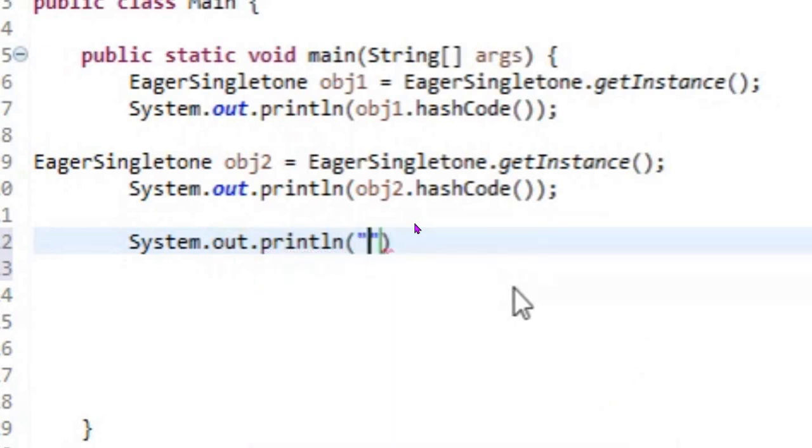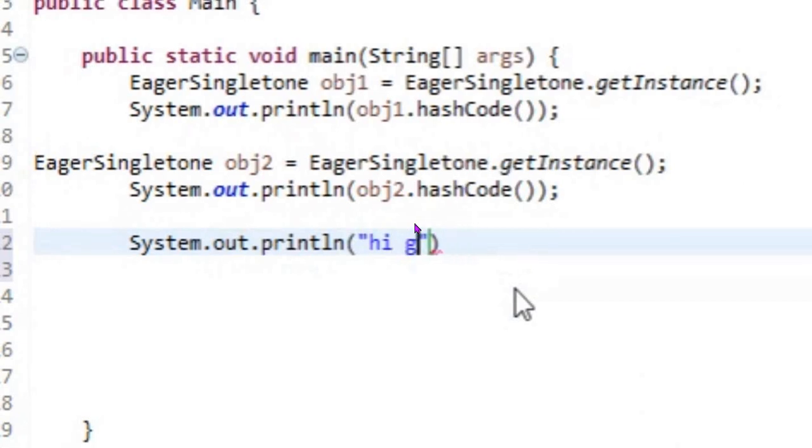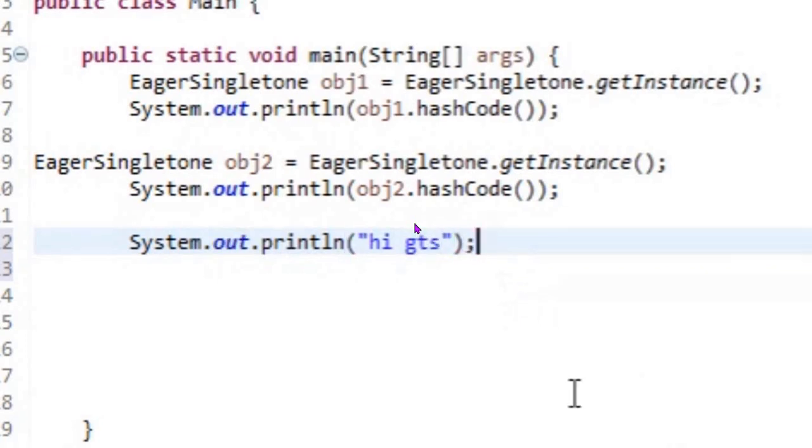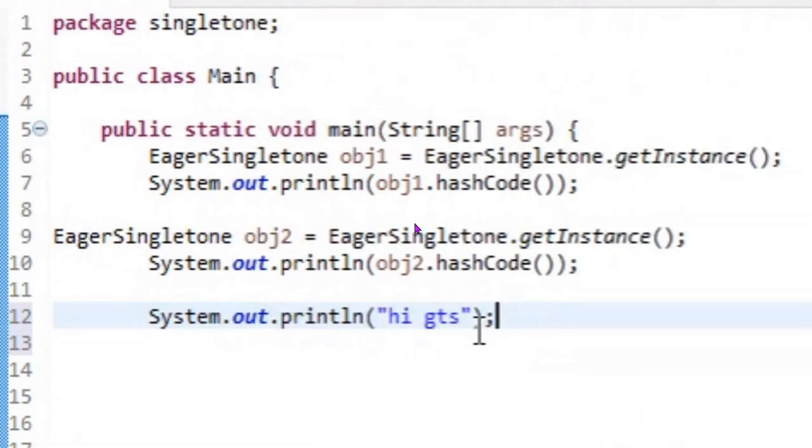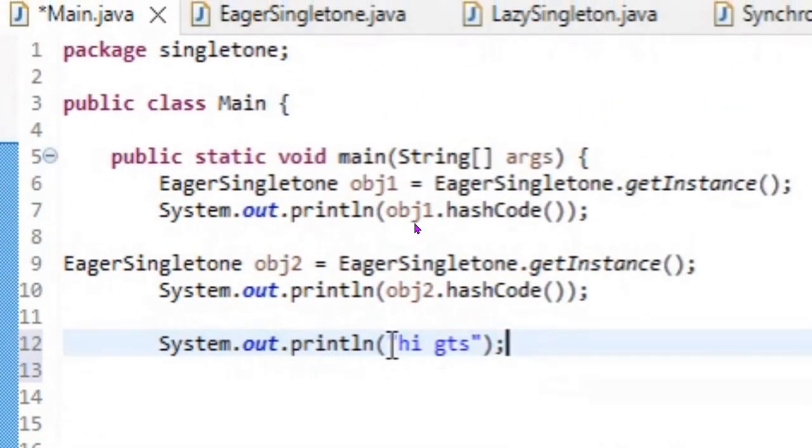This concept is a must for Java developers and good to have for QA developers. So, sir, this is the sample output that I'm printing right now.